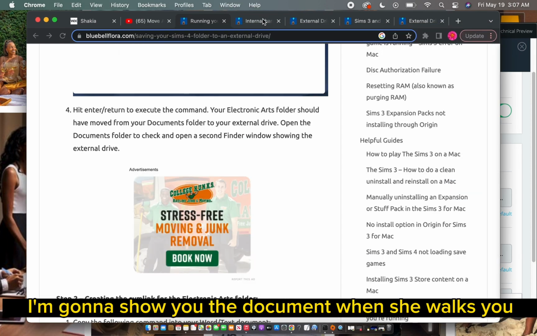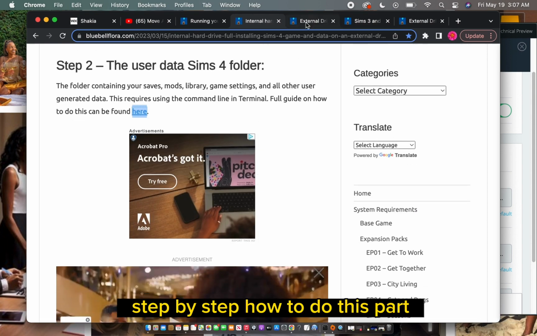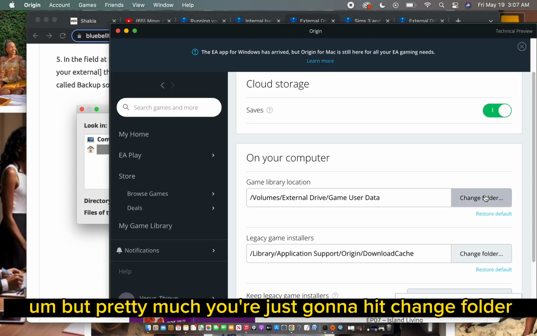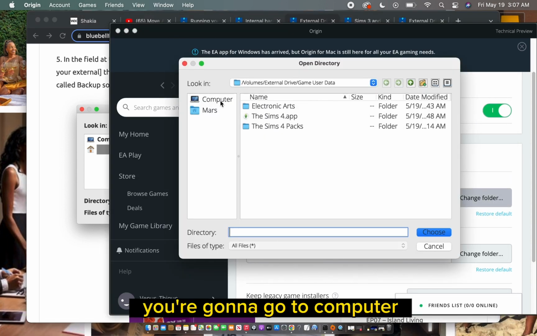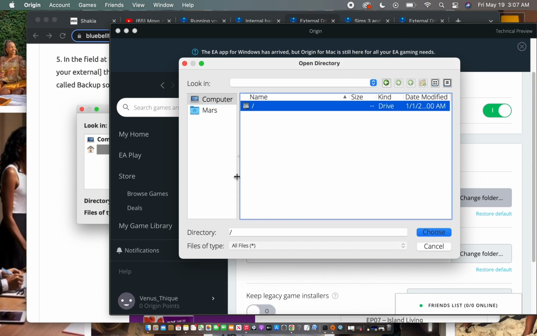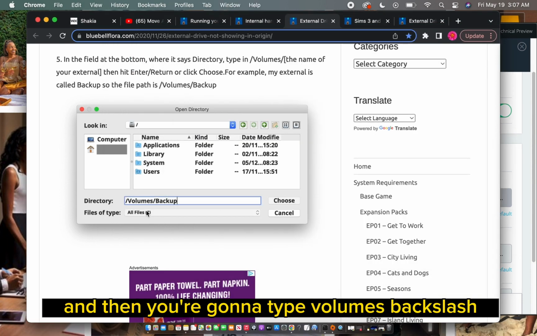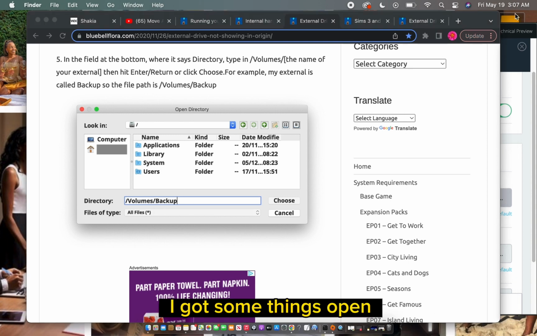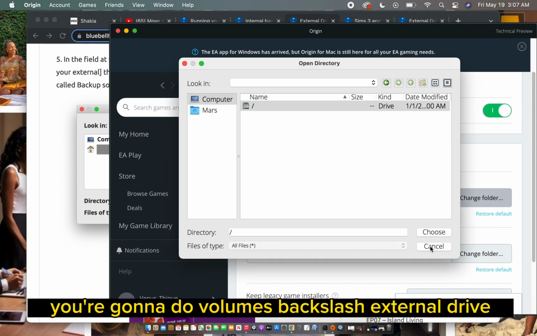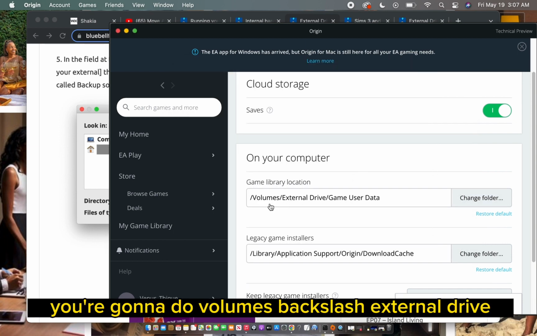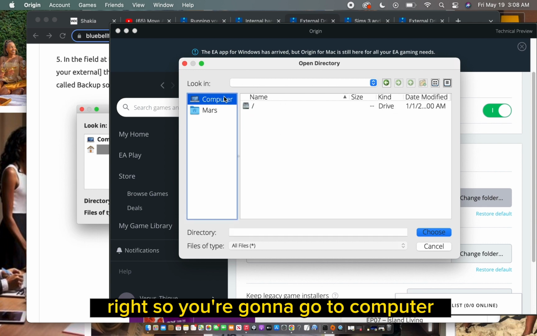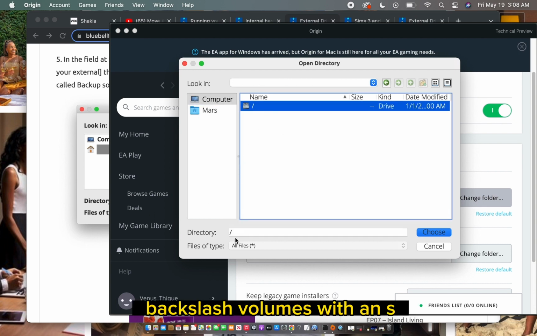I'm going to show you the document where she walks you step by step how to do this part. But pretty much you're just going to hit change folder. You're going to go to computer. You're going to hit this. And then you're going to type volumes slash. I got too many things open. You're going to do volumes backslash external drive, right? So you're going to go to computer backslash volumes with an S.